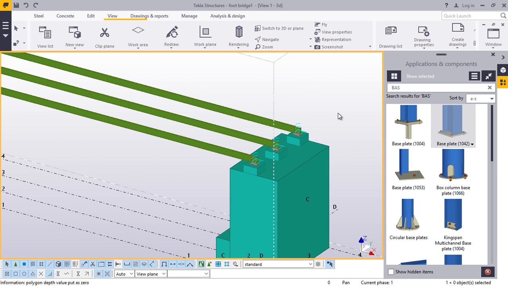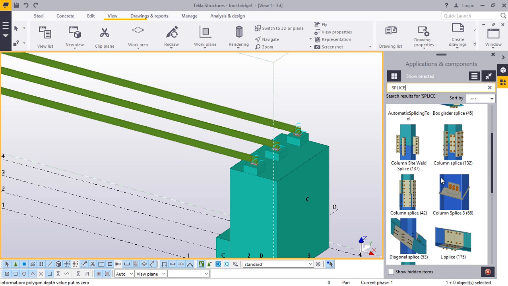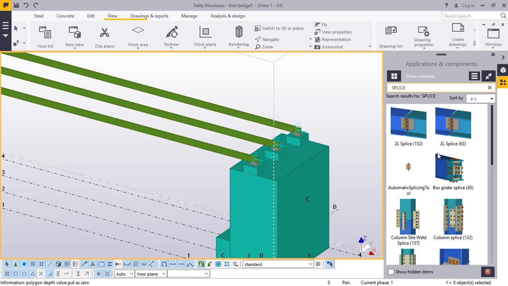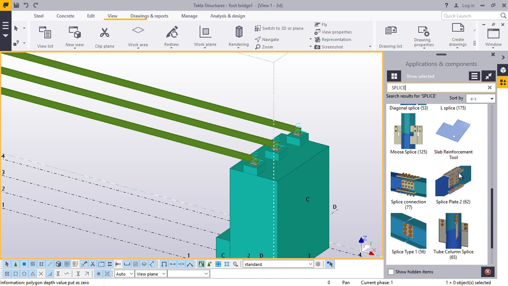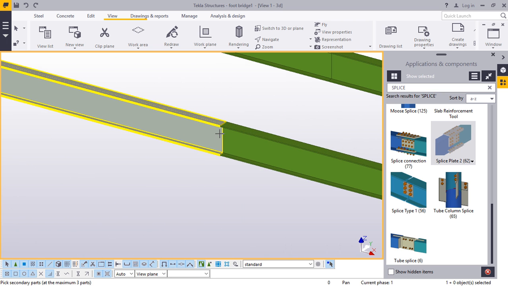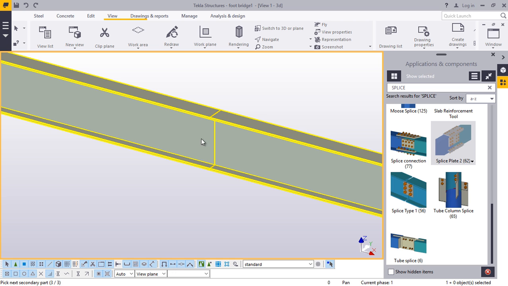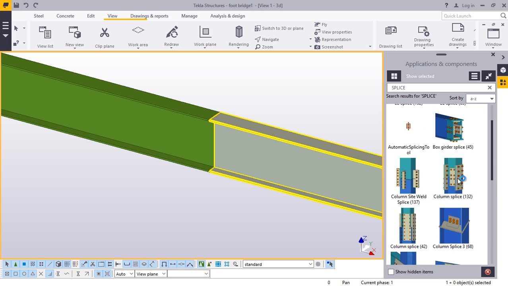Now we'll come to splice. Our splice, just type splice here. Splice. Let's pick the right one. Need a splice, a nice one. Let's try this. This and this. That one is not working out. Column splice, that and this.